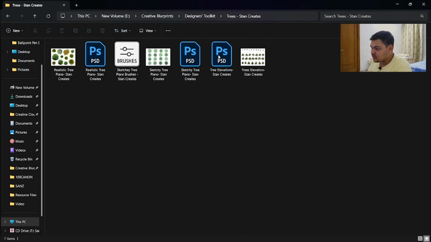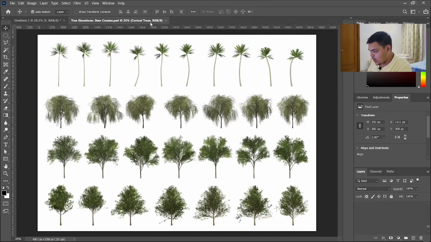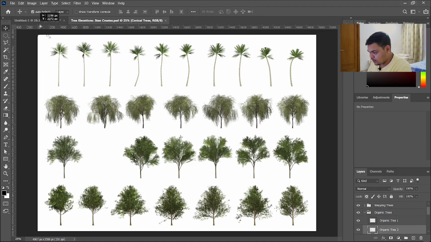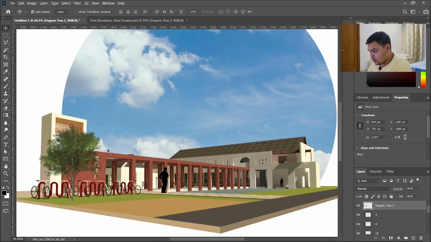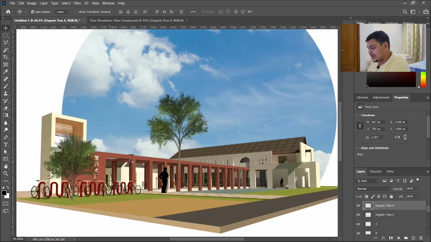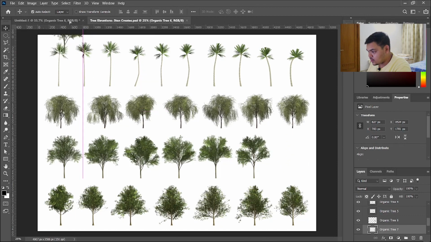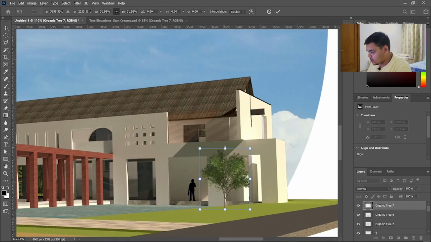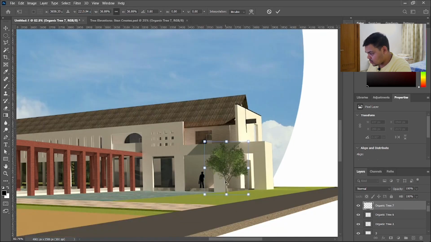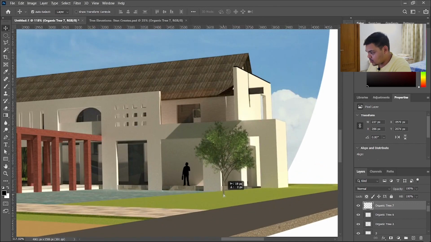Now let's add some trees. Let's add some organic shaped trees. We can add them right here. Also make sure to scale your trees, because scaling trees is also very important. Okay, so we added trees here, and let's add another tree right here in front of our building. Let's scale it down now.